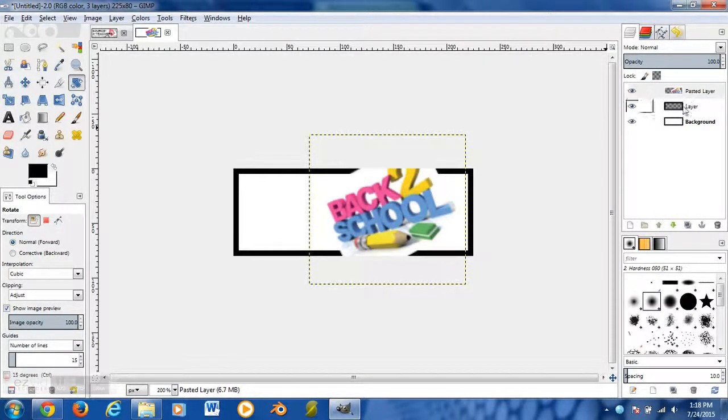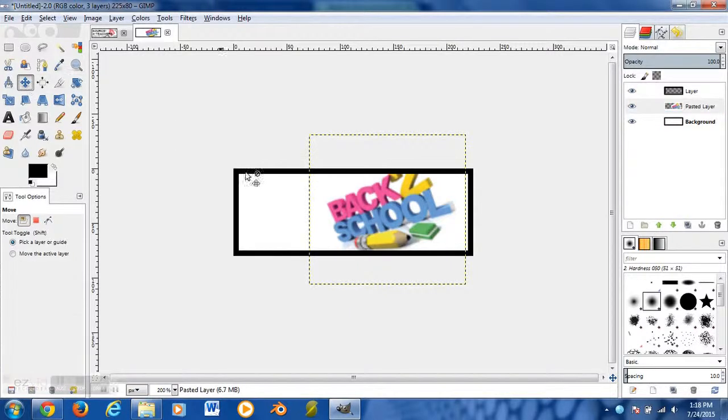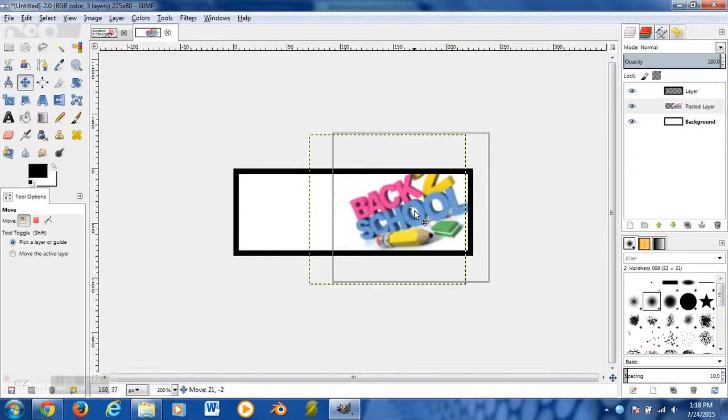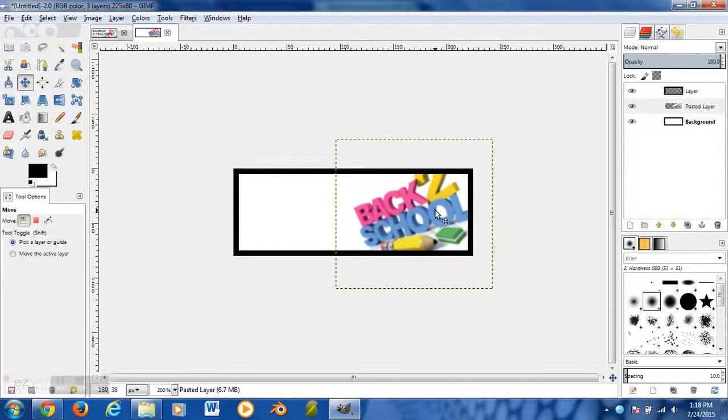Now something's wrong with this image. If you notice, it's covering my border. Well, if I look at my list of layers, this pasted layer is above my border. So I need to drag that layer below my border, and there you go. Now the border's in front of it. So now I can move this to wherever I want to go with it.